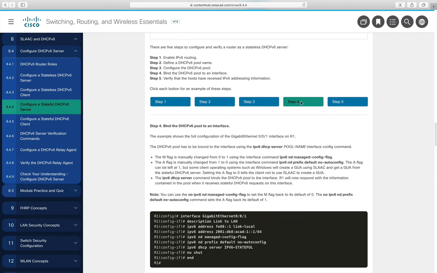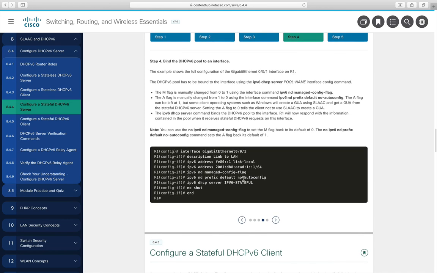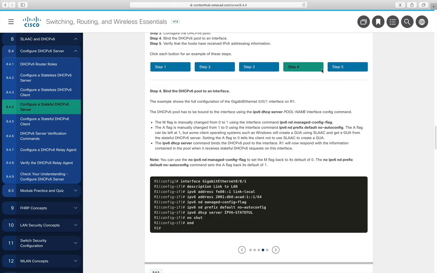And then we need to go in and pick an interface, and then for neighbor discovery we have the managed config flag that we talked about before to turn that on. Then we tell what pool we're using to give out IP addresses, and then we say no shutdown to bring the interface up.